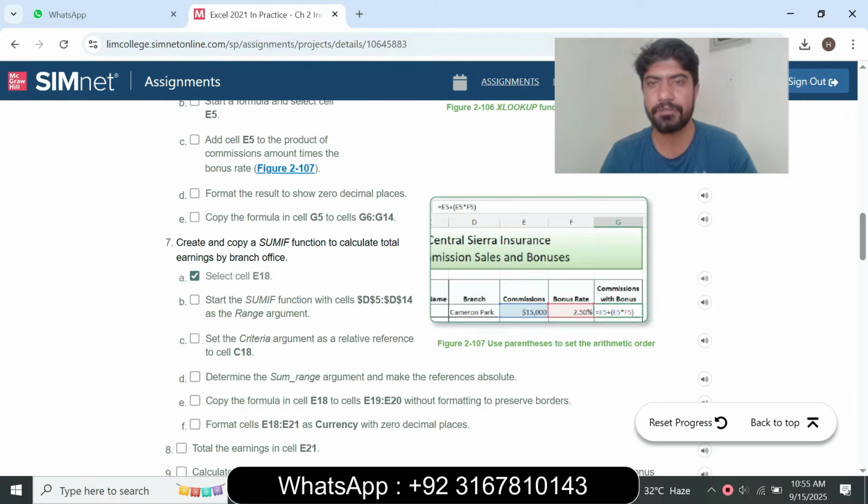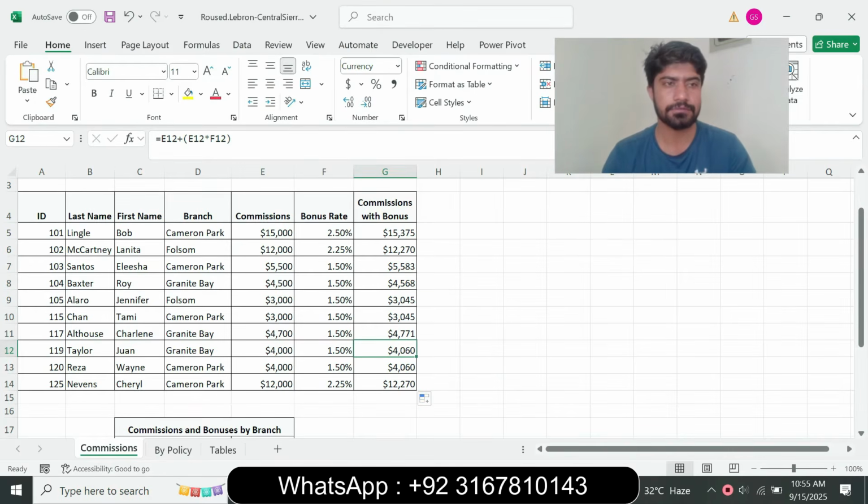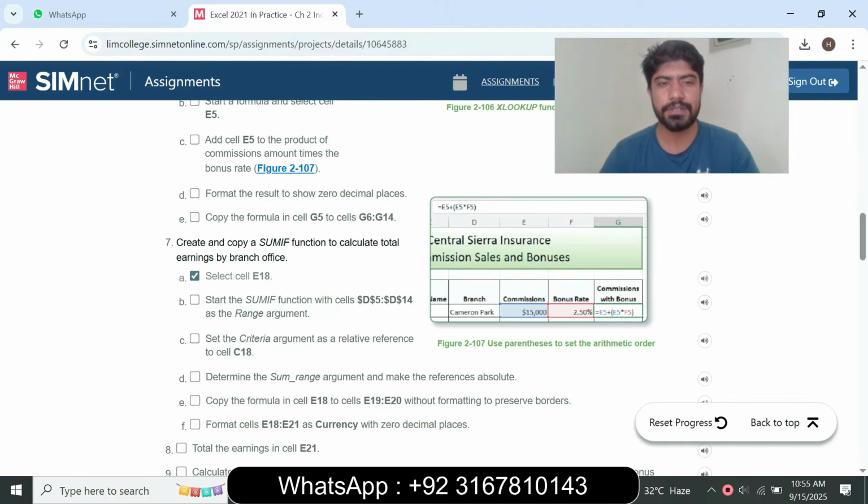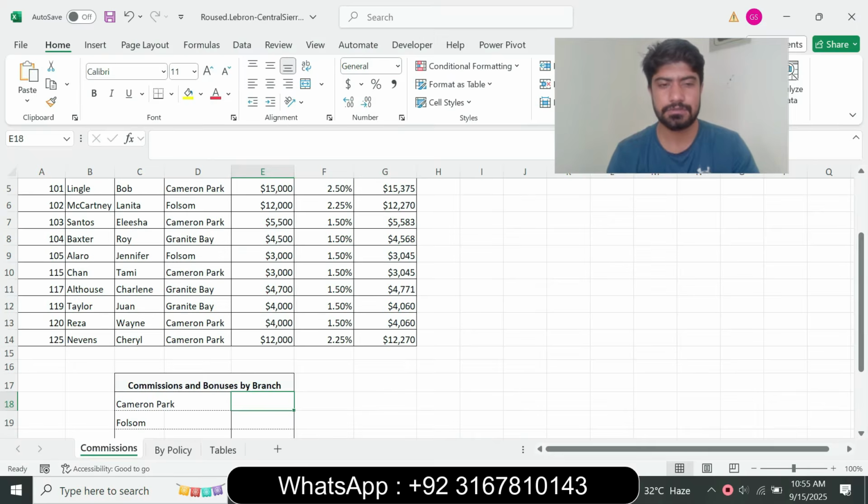So create the SUMIF function to calculate the total earning by branch in the cell. Select E18, type E18, press enter, and next, in E18, start the SUMIF function with D5 to D14.